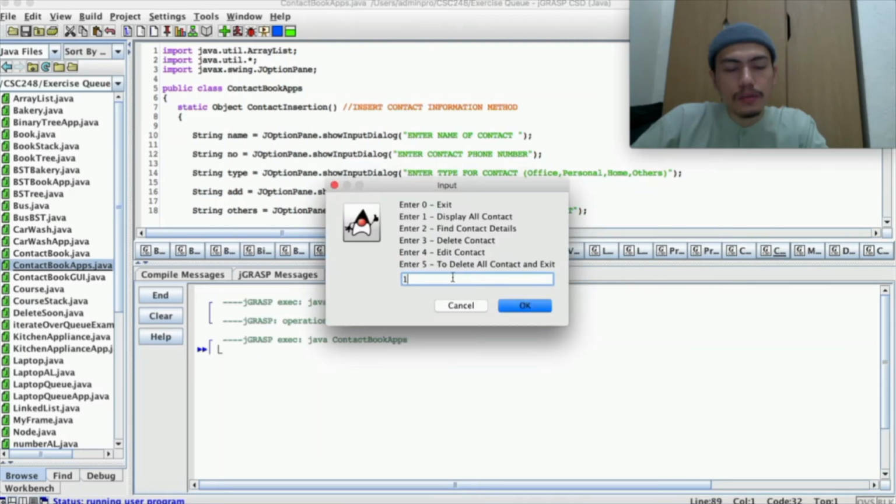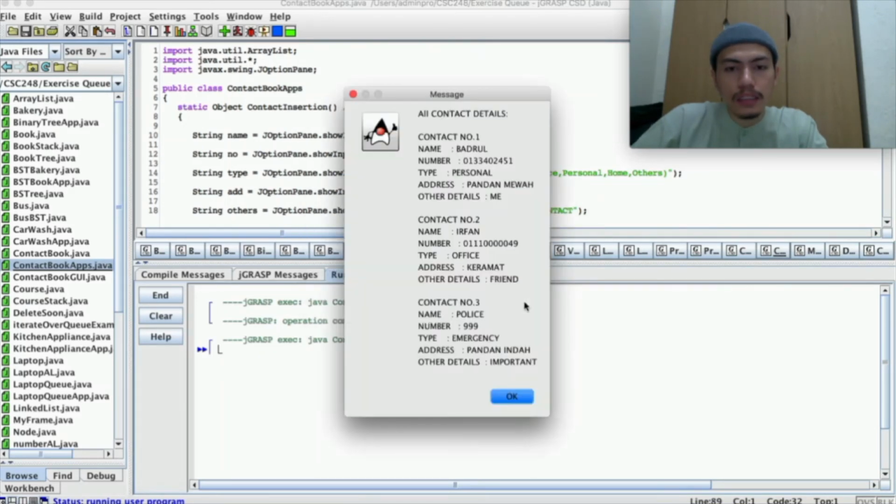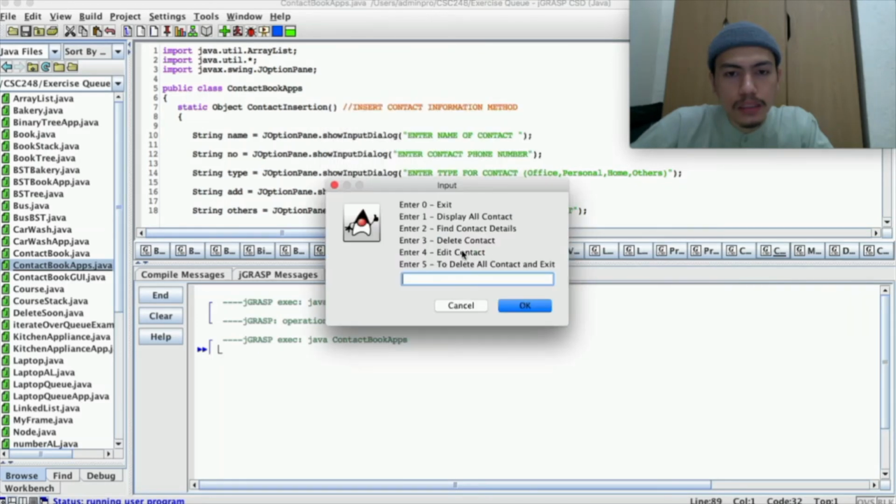Okay, let me show you after we edited the data. You see Irfan's number, a new number, and the address has a new address, and all the other data are not changed. To proceed, yes. Okay, lastly we want to delete all contacts and exit by entering the number 5.